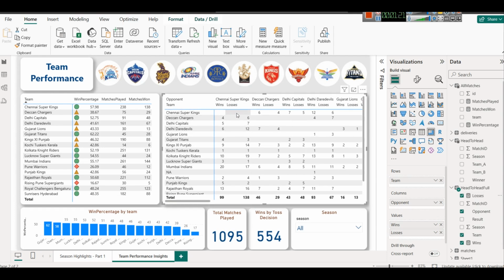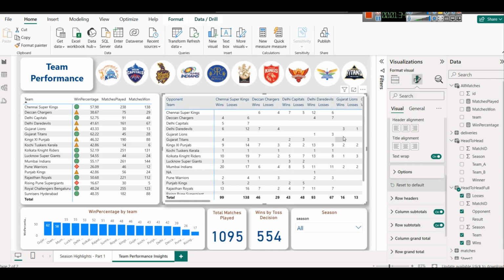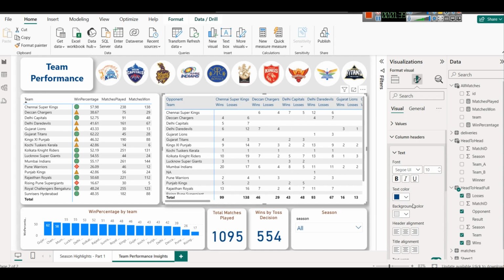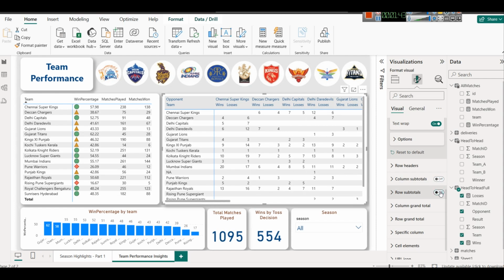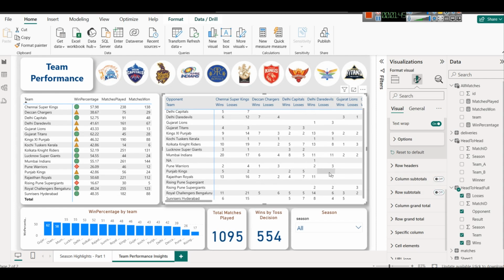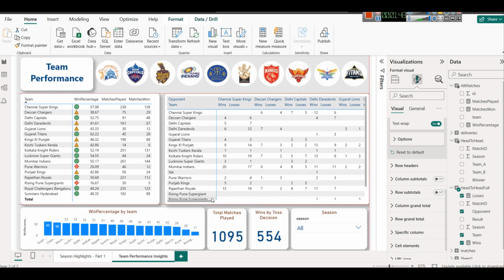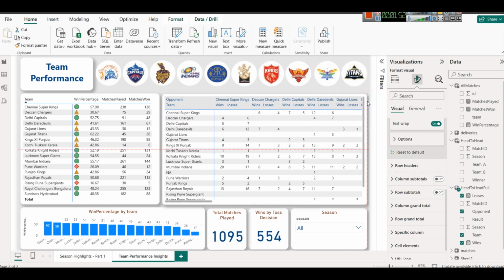CSK against CSK, nothing will be there. CSK against DC, wins and losses, wins and losses, and so on. So this will give us that information. Here in this case, we have information like totals and all. For example, column subtotals, row subtotals, if you don't want, you can remove them. And now you can actually see team by team performance, wins and losses.